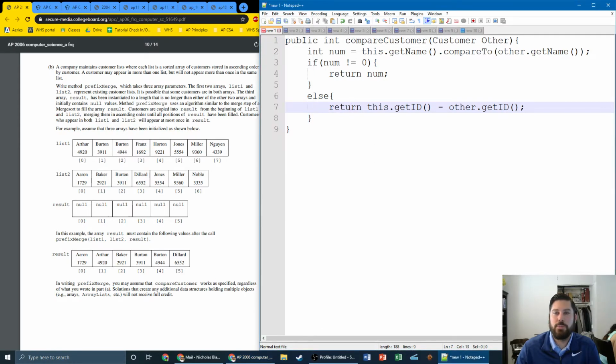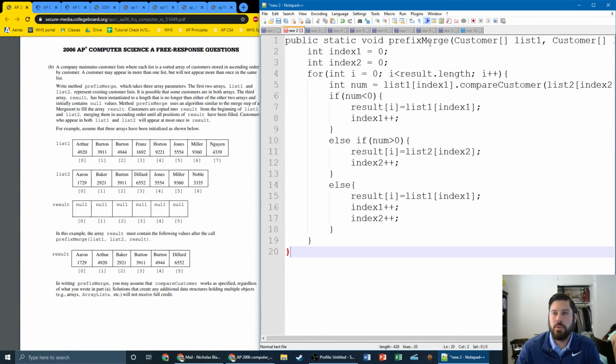So in order to complete this method, I have the prefix merge, and we can see that we have two lists, list 1 and list 2, and then result is list 3. I need to keep track of each index for list 1 and list 2, so I initialize those to start at 0. Then I'm going to write a for loop that goes into each element of result one at a time, because I want to fill this spot, this bin in result. So I go one at a time.